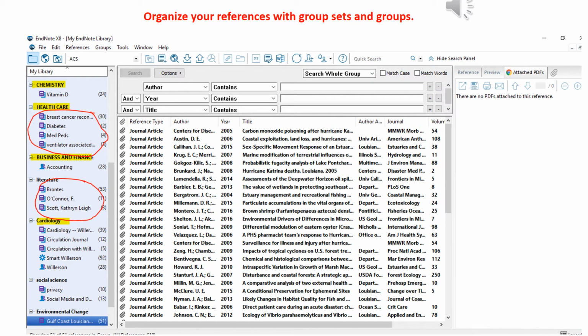These are group sets and groups. The group sets are highlighted in yellow, and the groups underneath those group sets are circled. This is where you can organize your references, and at the very top of the page under groups, you would click on that and choose either a group set and or a group to put your references in.